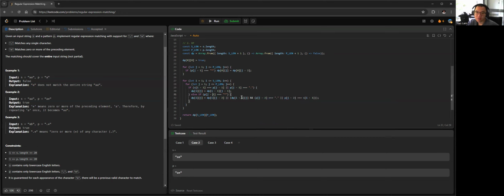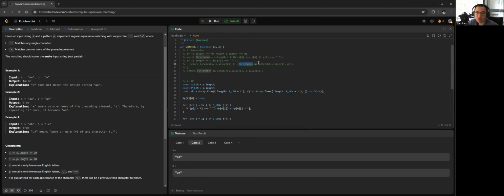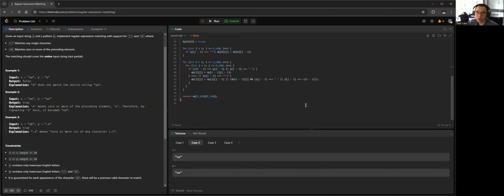Because our current character P minus 1 here is a star, we need to go back to check P minus J minus 2. If that is a dot, it can match any character, which is valid, no problem there. Or if it is not a dot, then it has to equal the current letter in S. If they are valid, then the first match is correct. In that case, we need to slide S by 1, keep P the same, and keep checking.